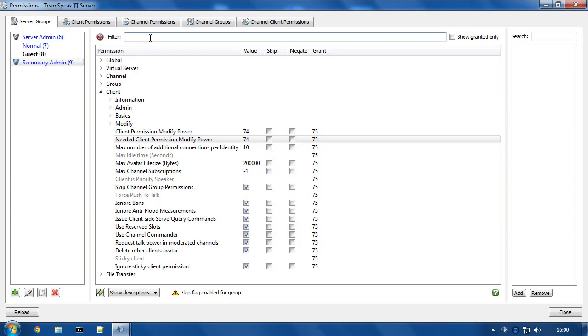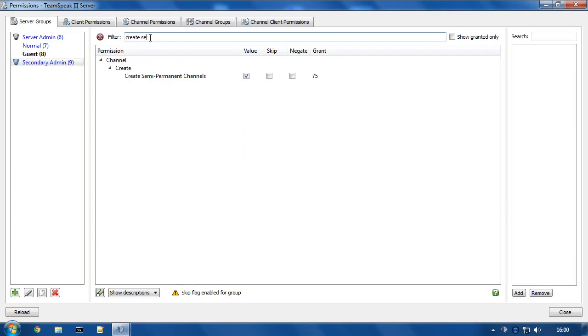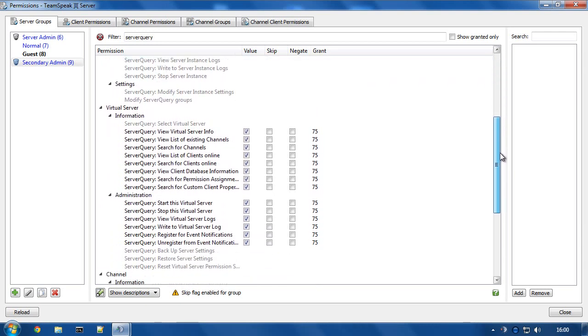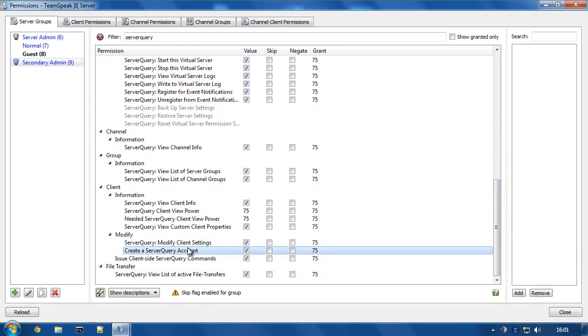And then there is another one. Where is it? There's a permission on here to create a server query login, but I need to find it. There we go. Create a server query account. You want to take that off and get rid of the grant permission, because this right here will let them go in using commands in a terminal, and you don't want them doing that, so take that off.